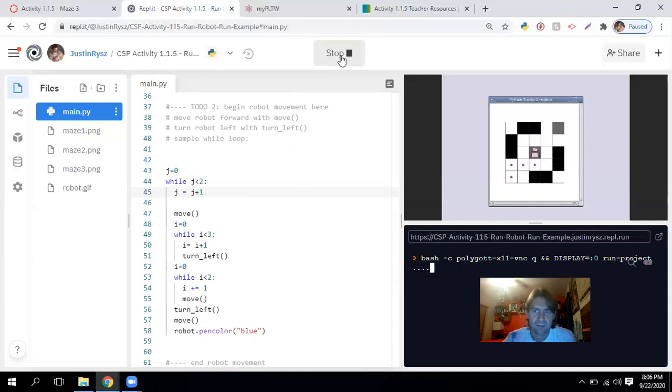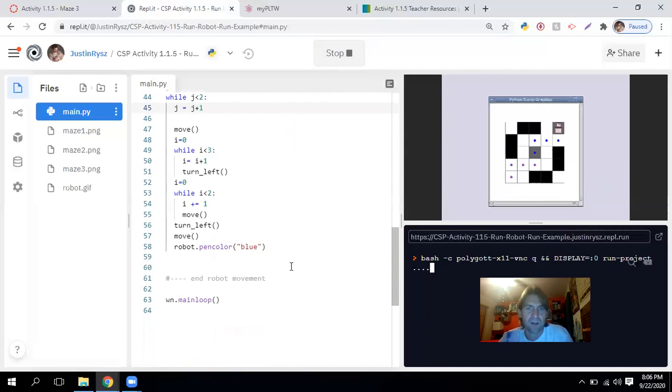So let's see. That really glitched, but okay, that worked out. So he went from here, turned purple, and then went to blue, and went over here. Okay, and this is all within one loop.